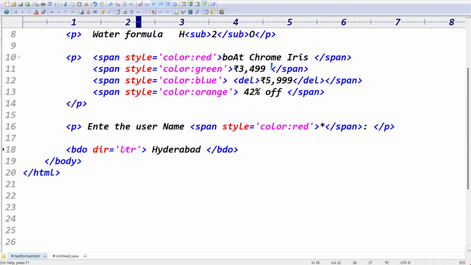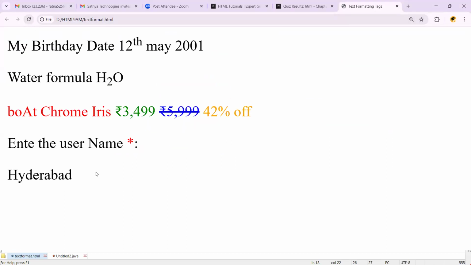By default, it is left to right. You're reading from left to right. But Dubai people write from right to left. For the Indian culture, it is left to right. Dubai culture is right to left. Reverse to forward. That's it, guys. That is called the BDO tag.